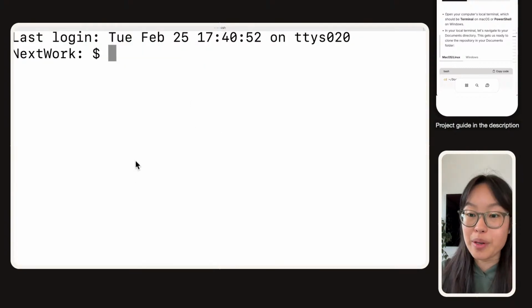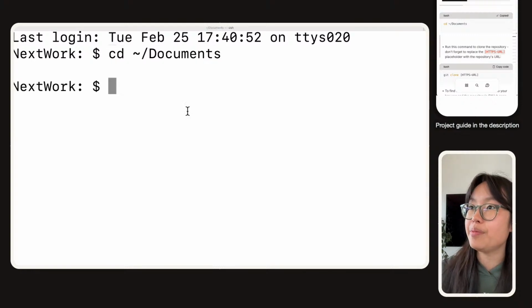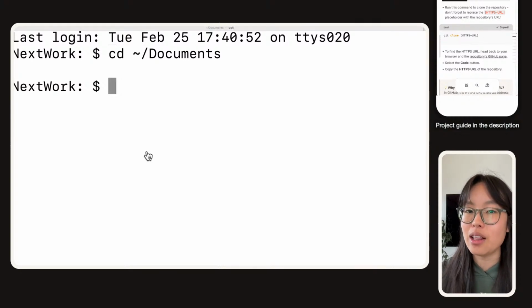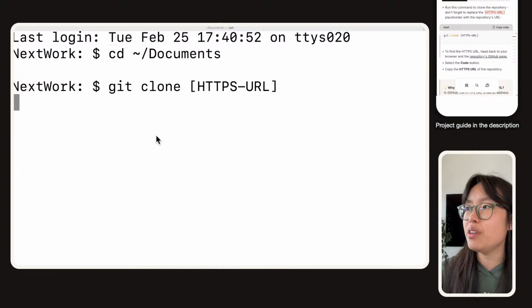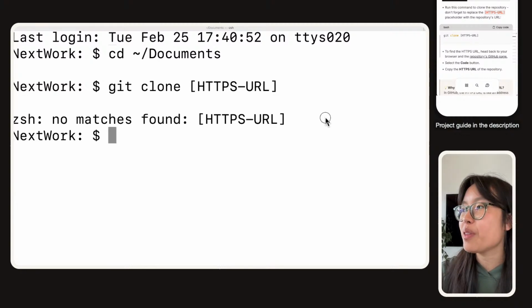In your terminal, we're just going to make sure that our terminal is navigating to the documents directory. So let's go to the documents directory, and the command is right here. Cool. So you're inside your documents directory, and we're going to run this command to clone the repository: git clone HTTPS URL.